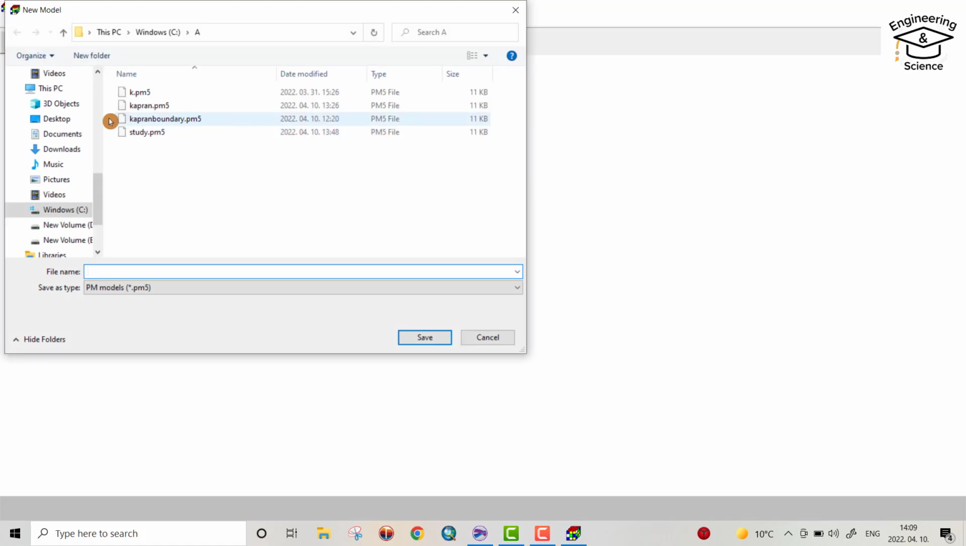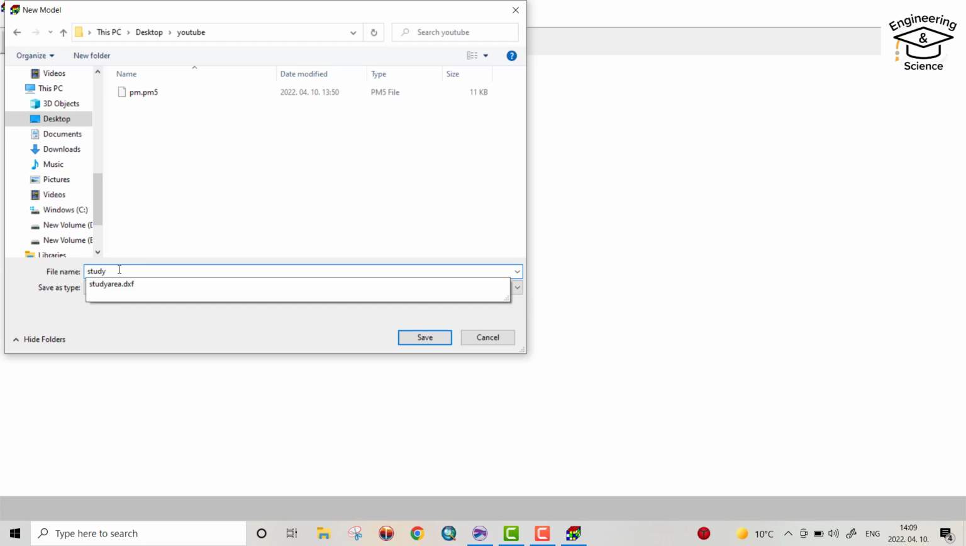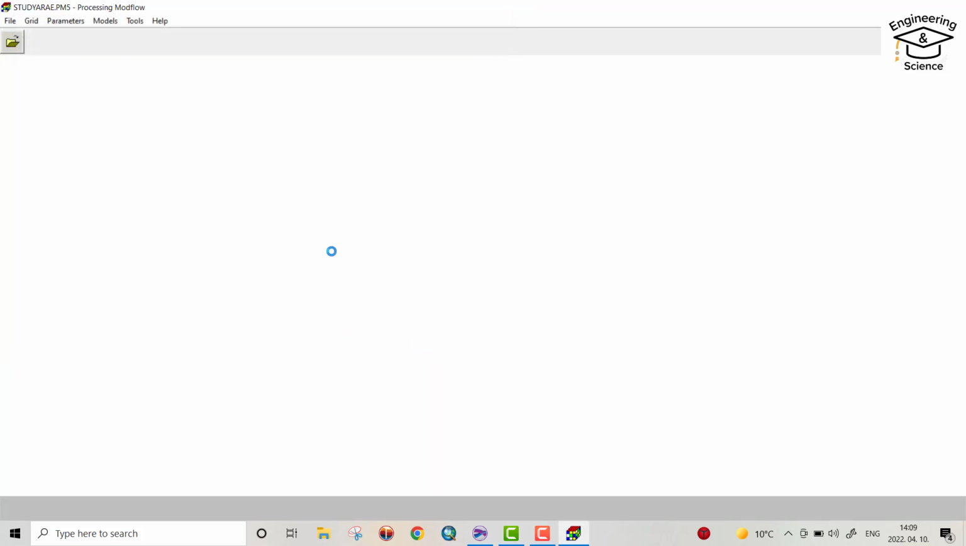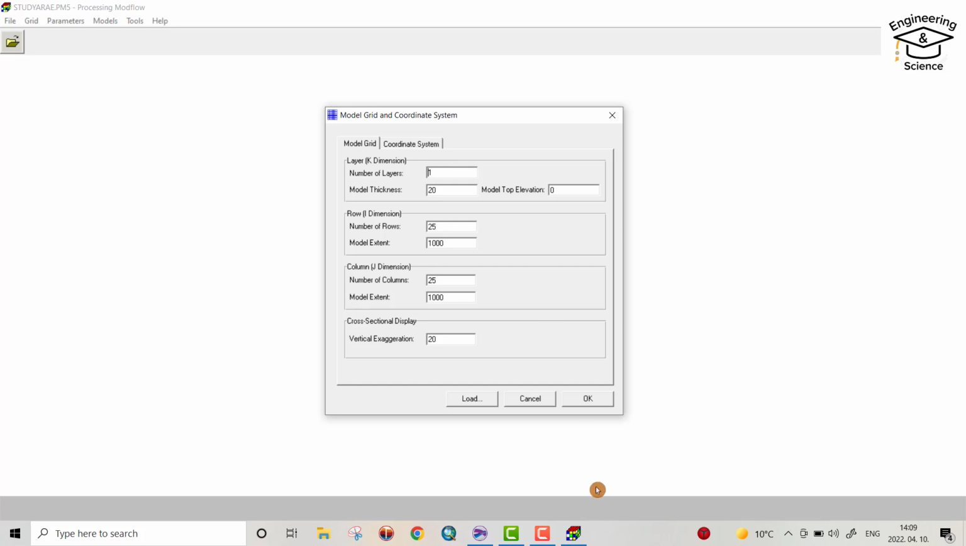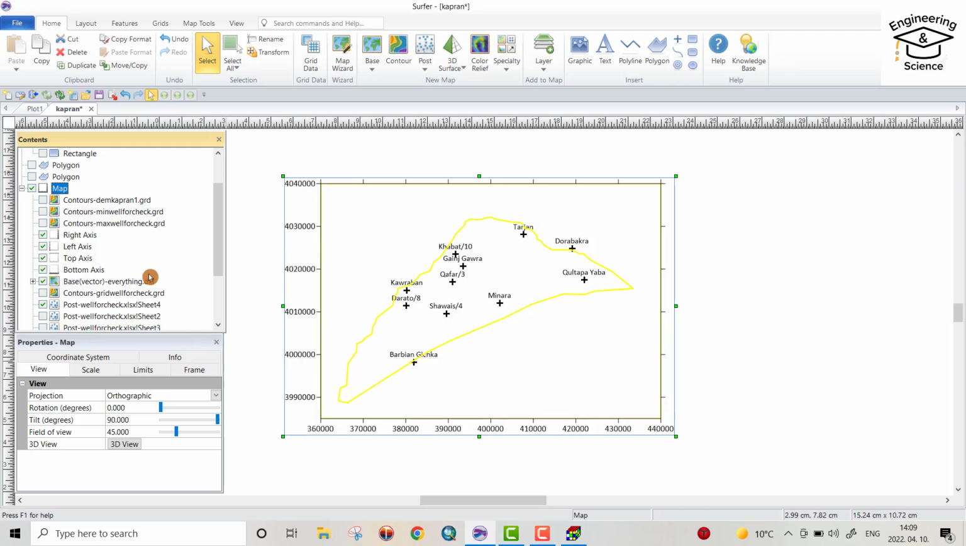File, New Model. I want to go to my folder, study area, save. Okay, from Grid, I want to tell you that from here to here is 55 kilometers and from here to here is 80 kilometers. I provide that, okay, and I want to see the limits, you see.